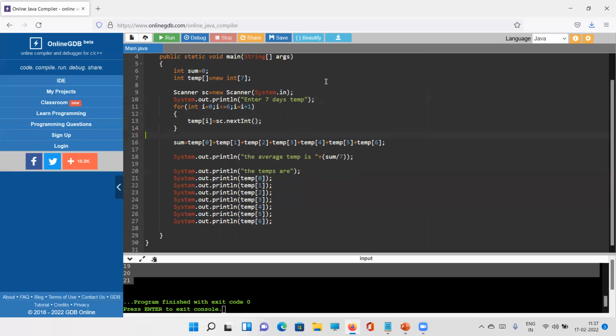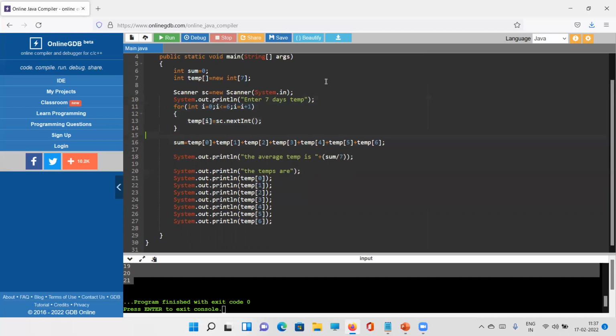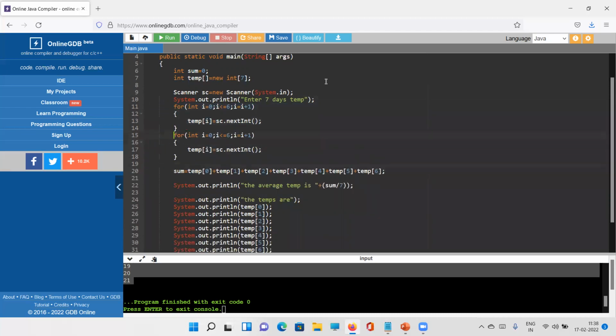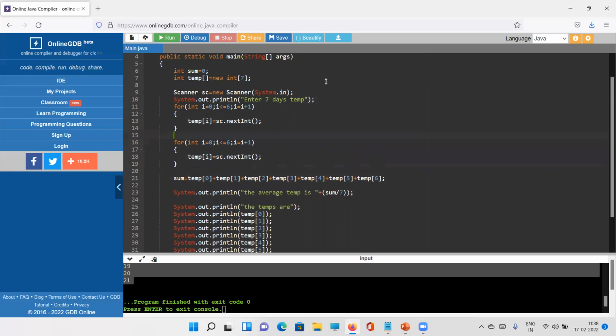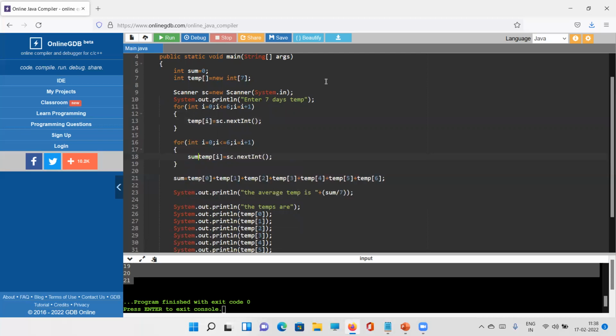So here, how can I get the sum? Let me copy the same loop once again and paste. And here I will be calculating the sum. So what I will do, rather than writing all of them one by one, I can simply write sum = sum + temp[i]. That's all. Now how to print?